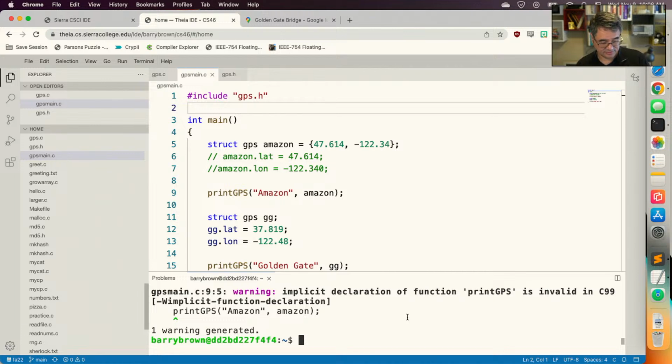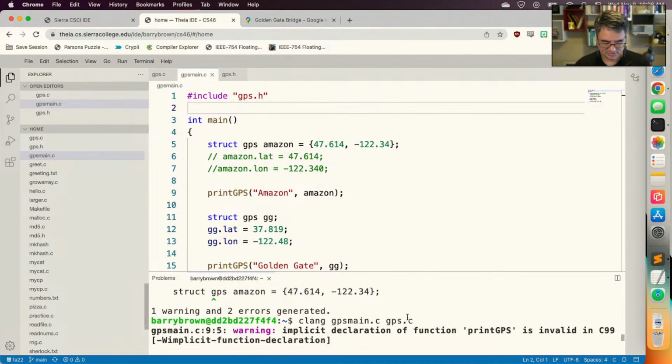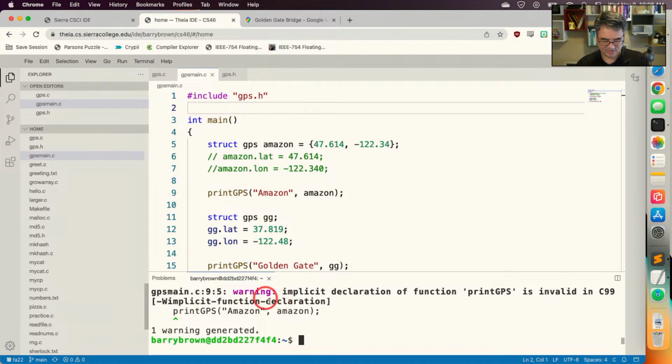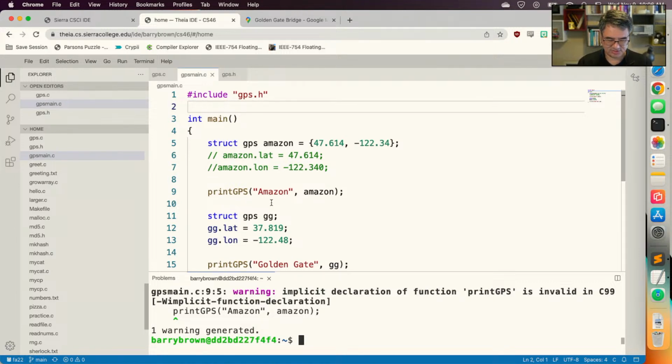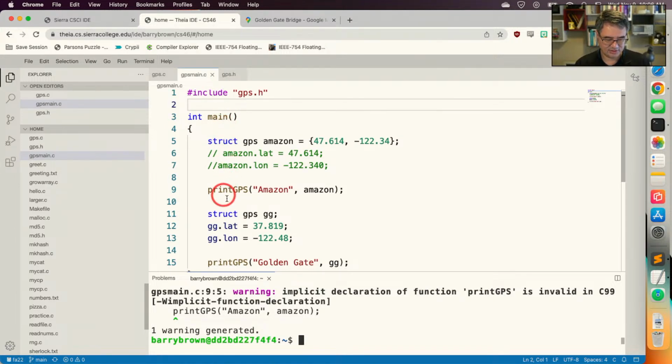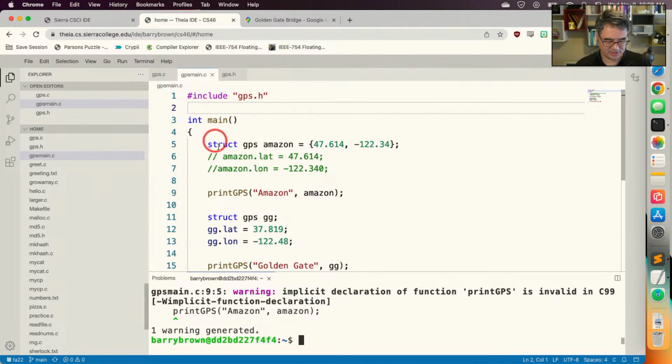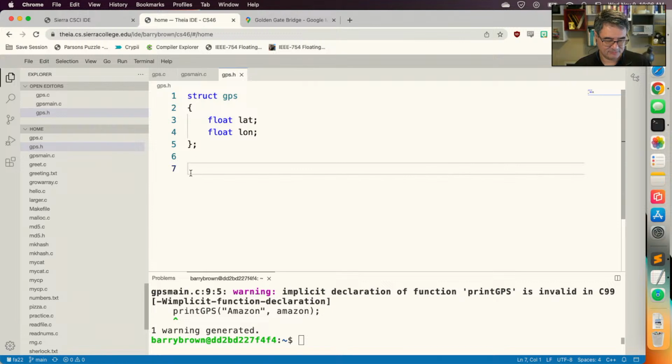And we still get an error, or two. Yep, we still get an error. It says that print GPS has an implicit declaration. And again, I don't remember if I've talked about what implicit declarations are, so I'll say it again. An implicit declaration is when the compiler goes through your program and it runs across something it hasn't seen before. In this case, it's a function called print GPS. It knows nothing about this. There's nothing in here that tells it what print GPS is. If we go into the gps.h file, there's nothing in there that tells it anything about print GPS.